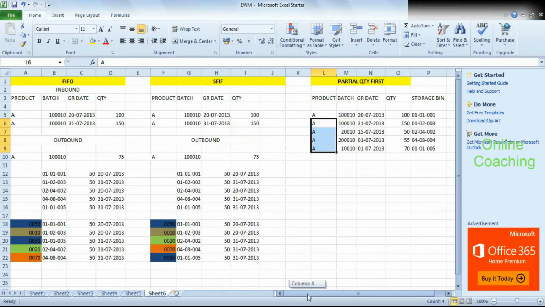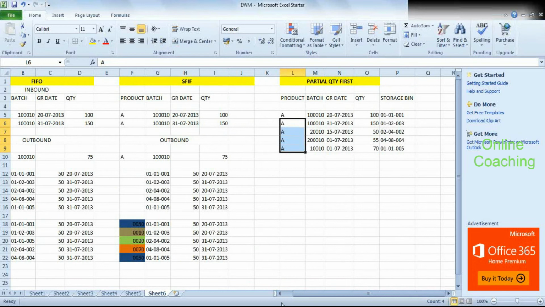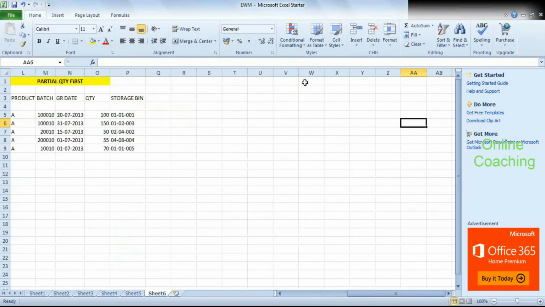Now this is the scenario wherein I've got the same product. This is the batch, this is the GR date, this is the quantity that I've received, and these are the various storage units. Let's not put this as 150, put this as 100. Now let's say that I've got a standard HU, and my HU is E1. So in one HU of this product A, HU E1, I can have 100 eaches. So my full HU will be 100.